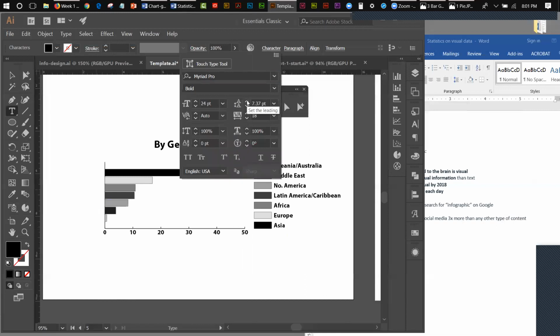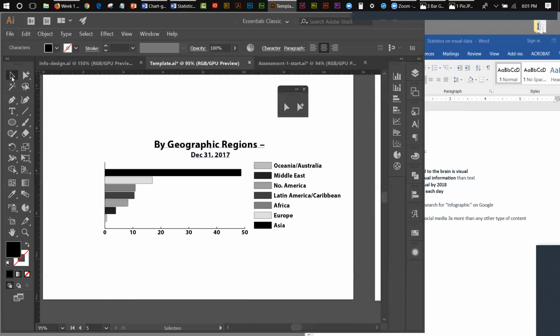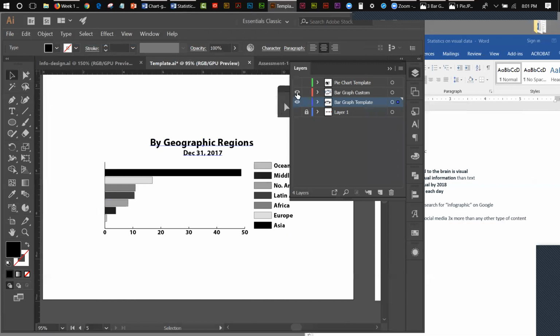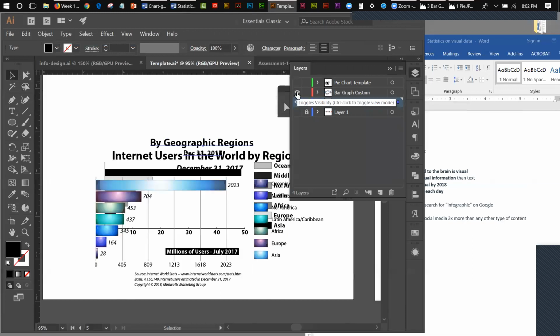And let's change this. See what that looks like. That's pretty good right there, except I've got to get rid of that hyphen. I don't need that hyphen anymore. There we go. So I've got by geographic regions. And again, I don't know whether this is exactly the right size or not. Let me see if this is. Oh, yeah, it's much bigger.